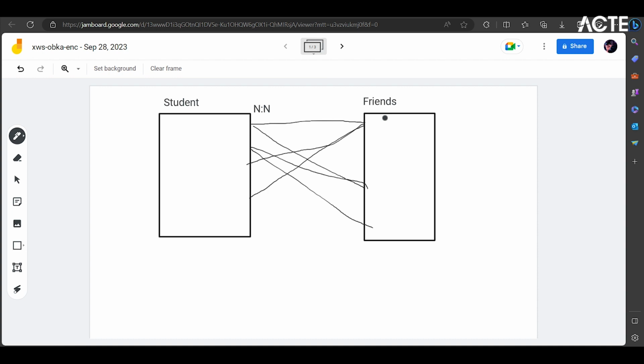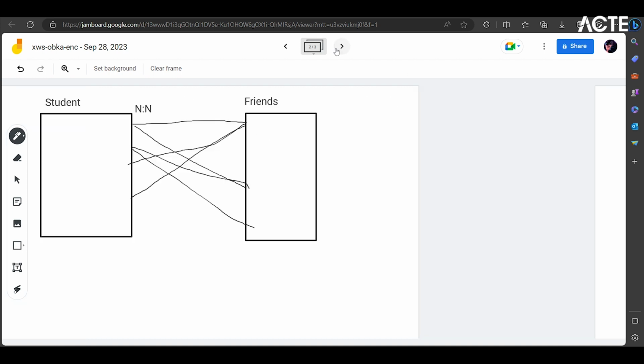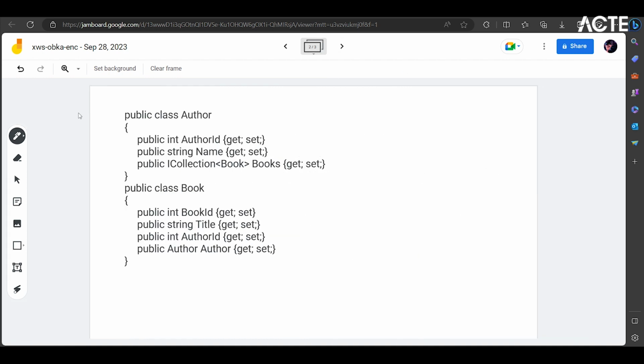Let's say you have these two different database tables, and I have created their models. One is your Author, which has fields like author ID, name, and Books. This Books is of type Collection with the generic type Book, meaning it is of type the Book class. So every time Books is selected, it accesses the whole Book class and creates a collection for that.